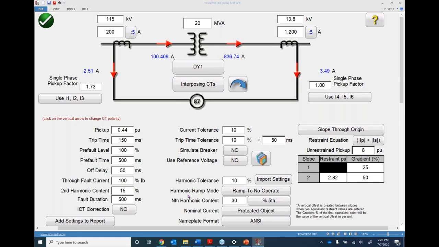The next setting that needs to be changed depending on your preference is the harmonic ramp mode. Right now it is set to ramp from operate to no operate for a harmonic test. If you click on this field, you have multiple options. You can choose ramp to operate, wherein you see that the harmonic content moves from no operation to operation as it ramps up, which we will walk through.